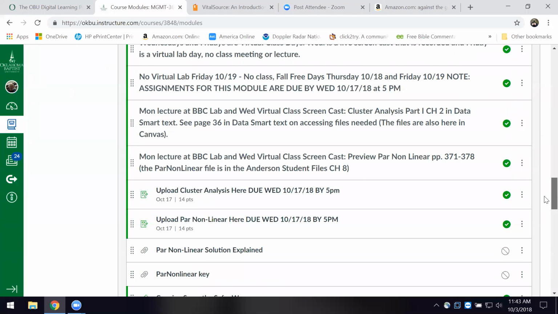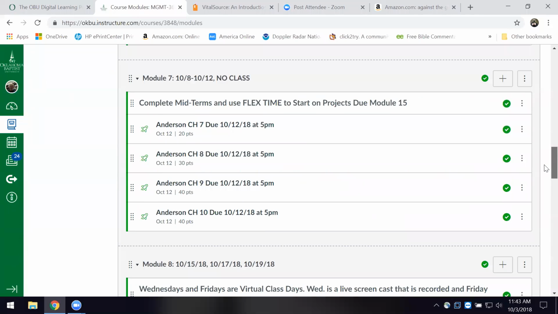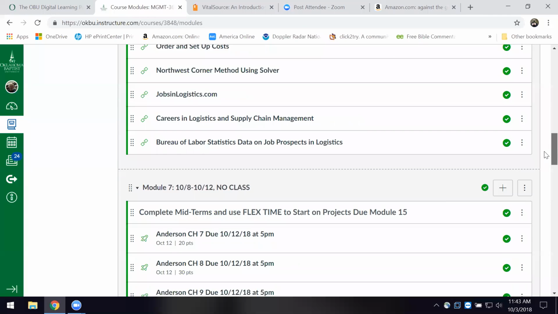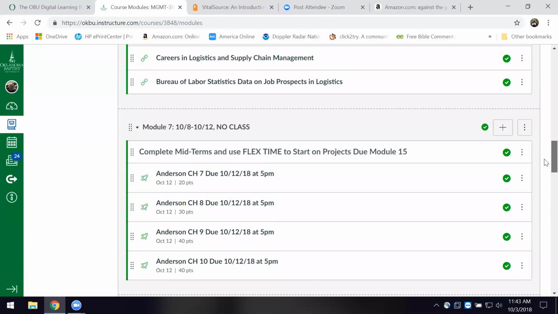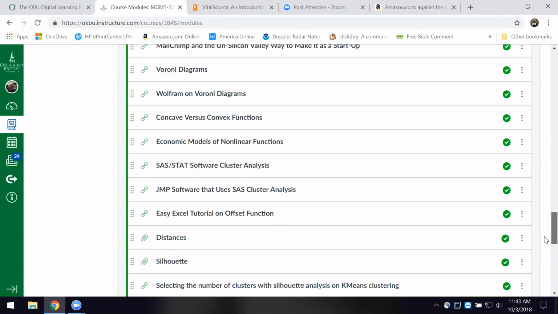and to begin to work on your projects. I've got some projects there for you, okay? Now, you say projects due Module 15. Let's go down to Module 15, take a look at them.